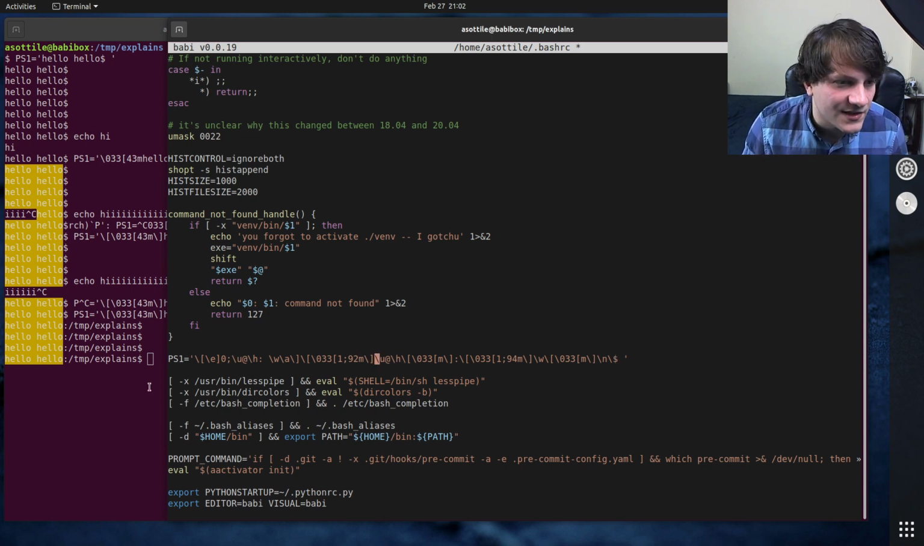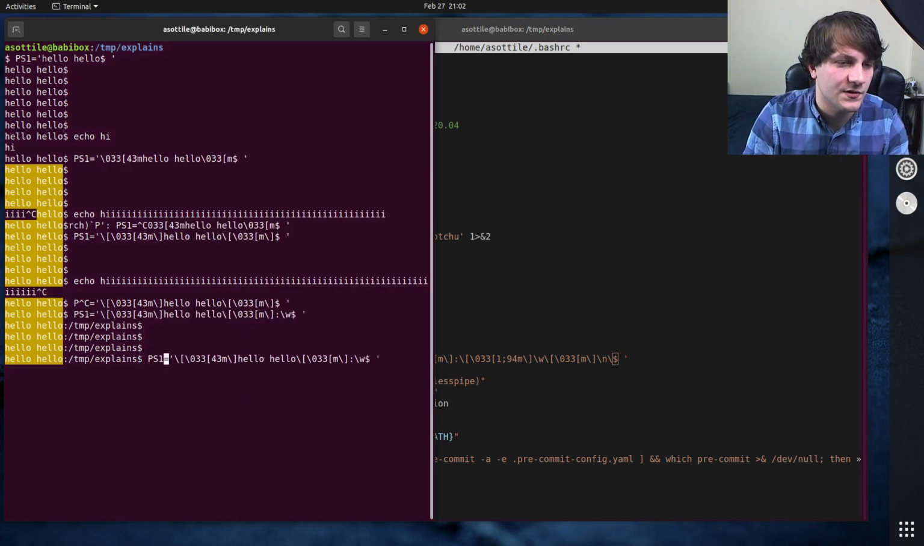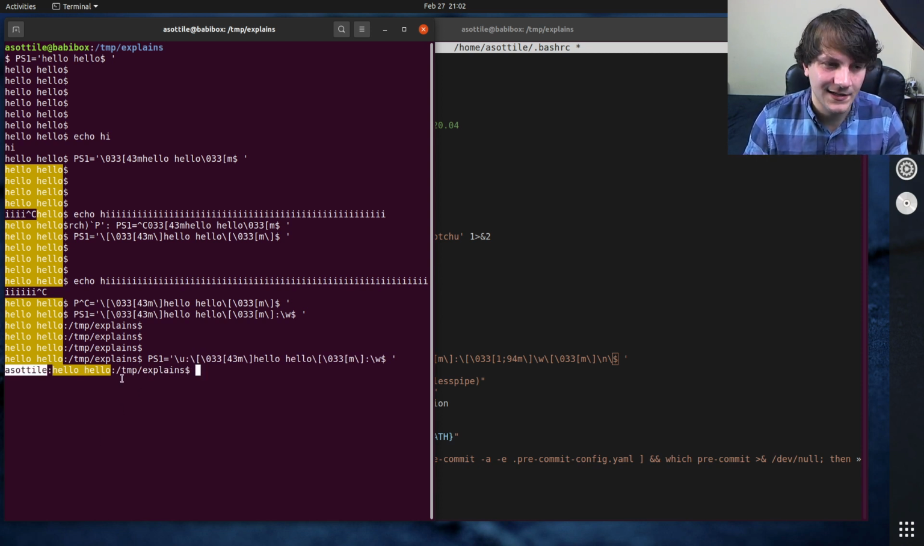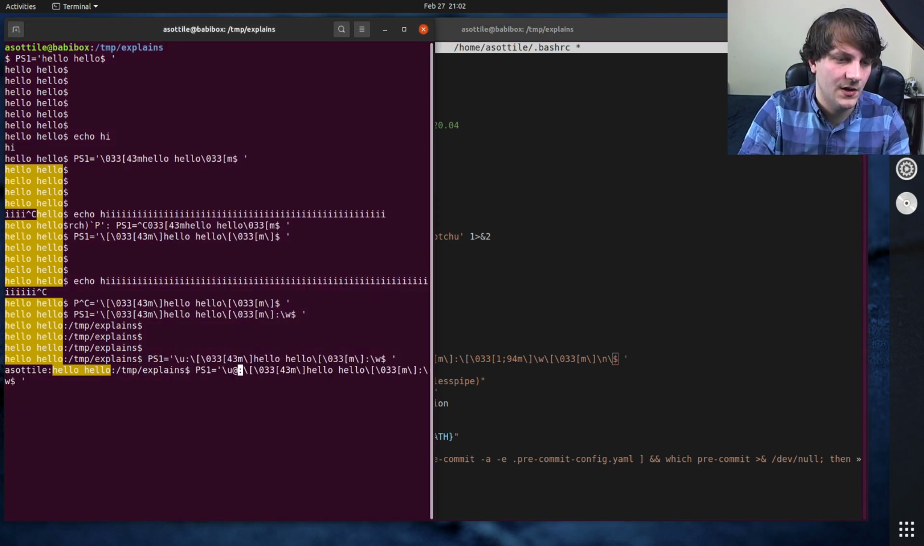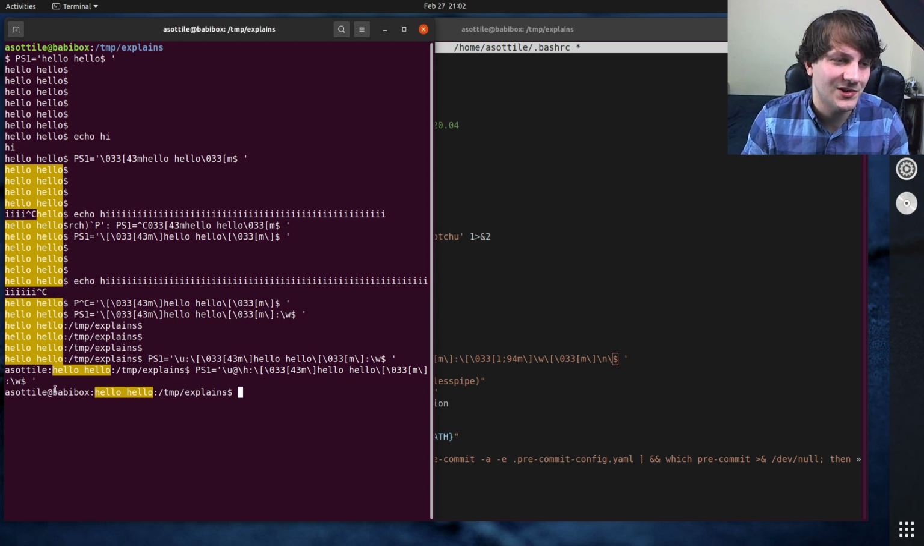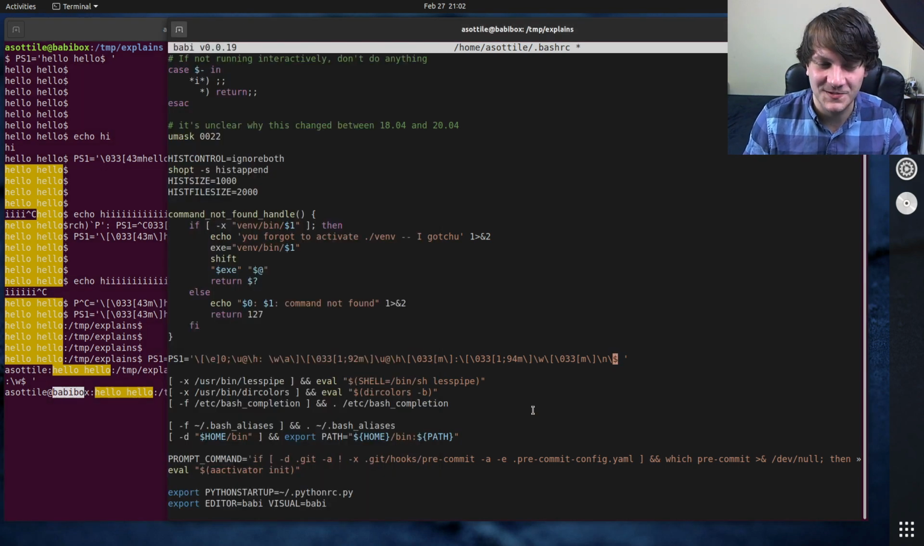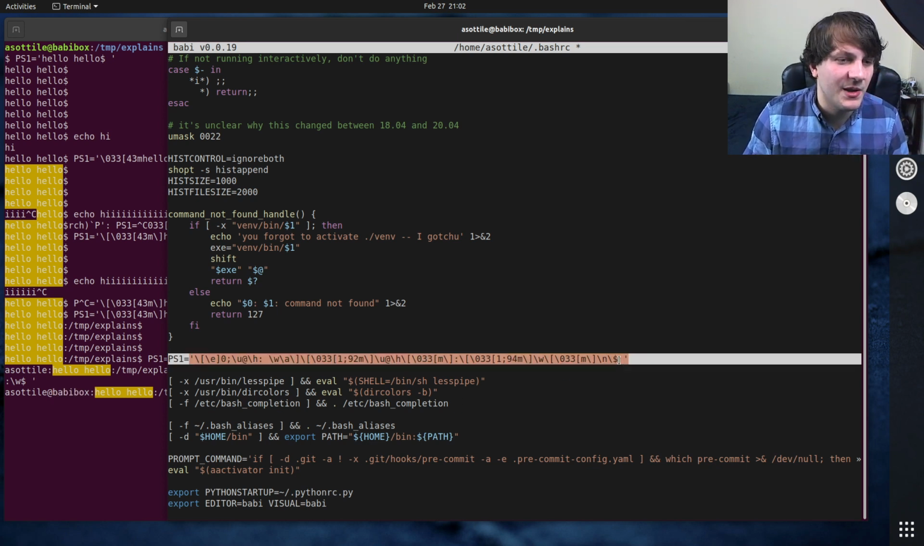There's also \u, which gives your username. If we do a \u, you'll see that it says I'm Ace Atili. What else is there? \h for hostname. You can see that I am logged into BabbyBox here, which is what I have named my virtual machine. There's a whole bunch of stuff that happens in here, but this is what my PS1 looks like.